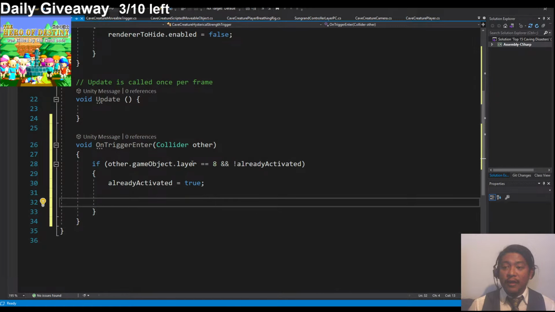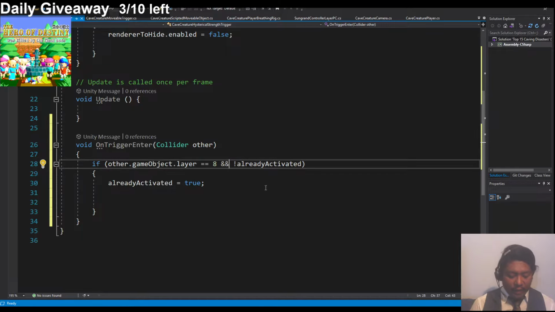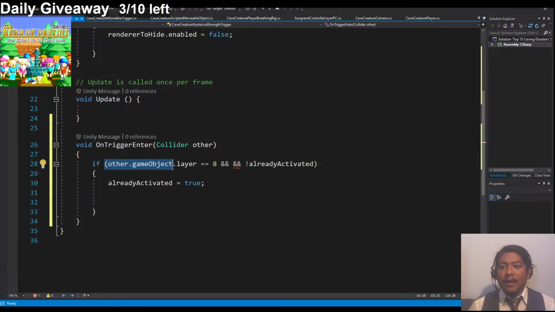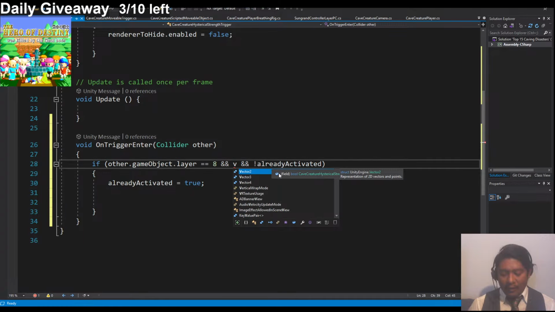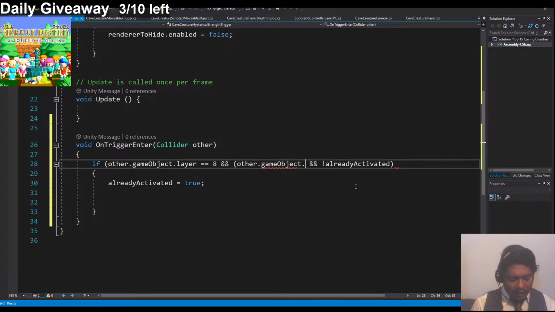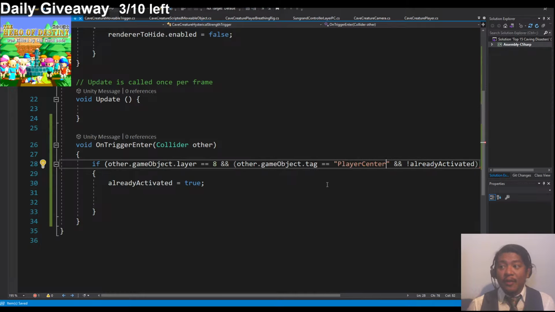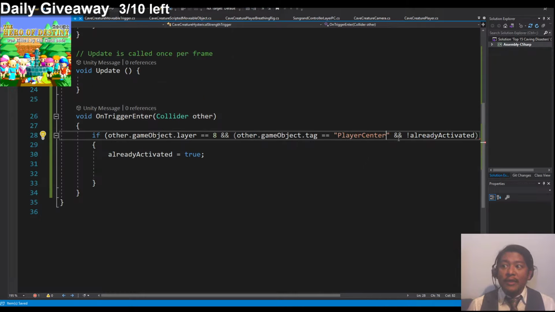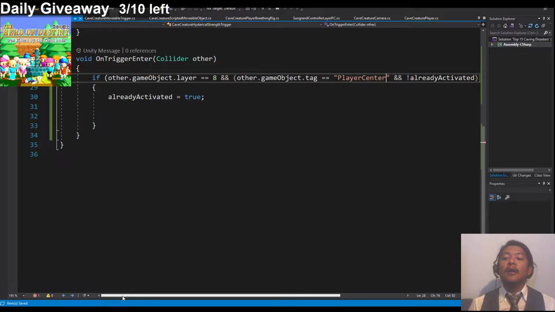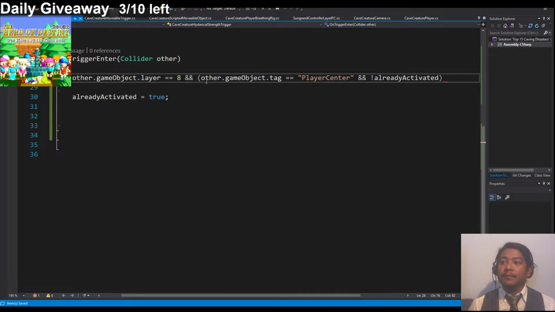Okay. So if the game object is layer 8, and put another and in there, other. I'll just save like half a second of typing. Other object dot layer. Oh, dot tag. Now we're checking the tag is equal to player center. So that way his other body parts can't trigger it. Only his hips can trigger it.